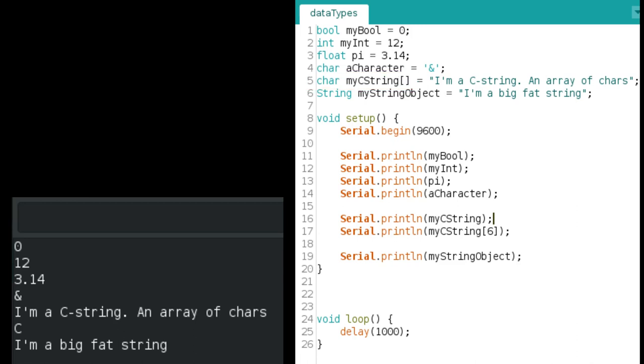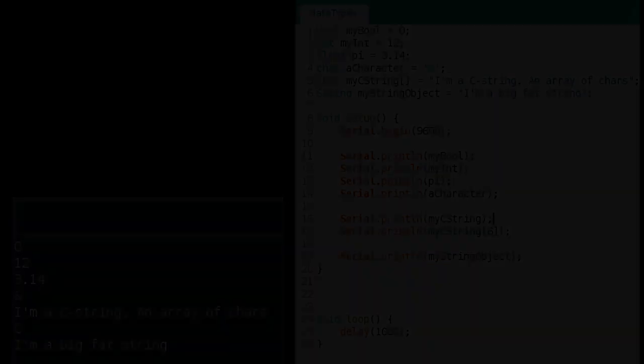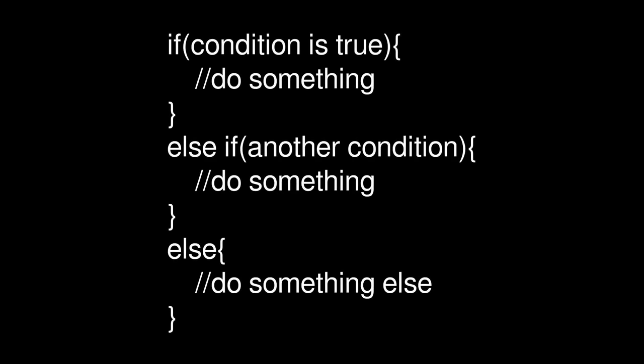And notice that the character array and the string object both are strings, but they're declared using different variable types. If statements. When a computer isn't just doing math, it's making decisions based on some condition. The basic form of this is a simple if check. If checks have an optional else if and else blocks for subsequent condition checks, and a default case that runs when all condition checks are false.